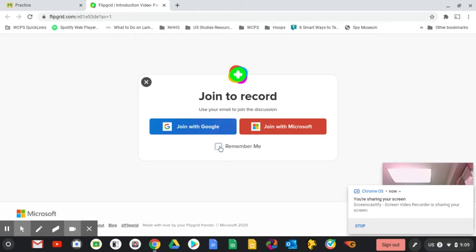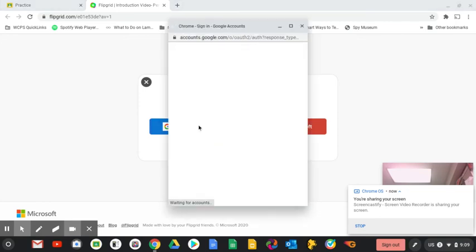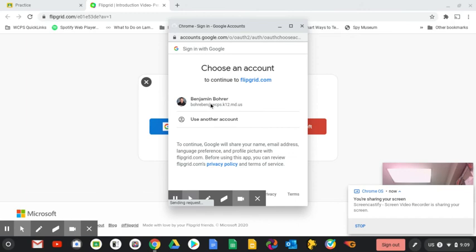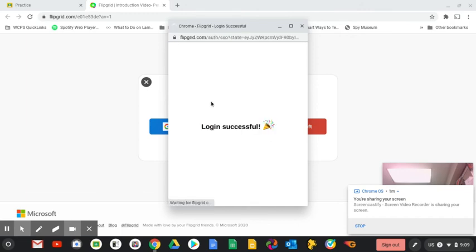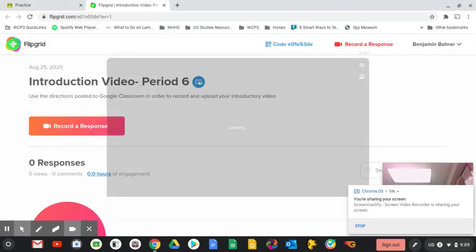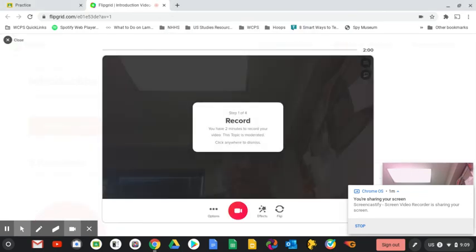Feel free, if you want, to click remember me here so you don't have to log in again and again. Probably a good idea. So I'm going to log in with my school account. Sometimes this takes a minute to load, but once it does, it gives you prompts.